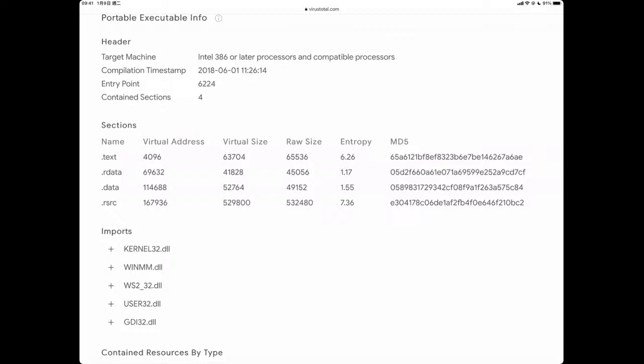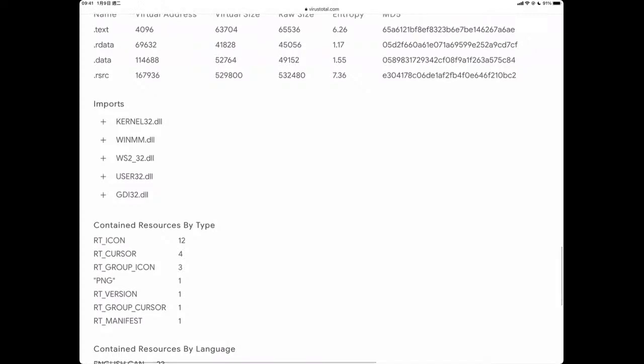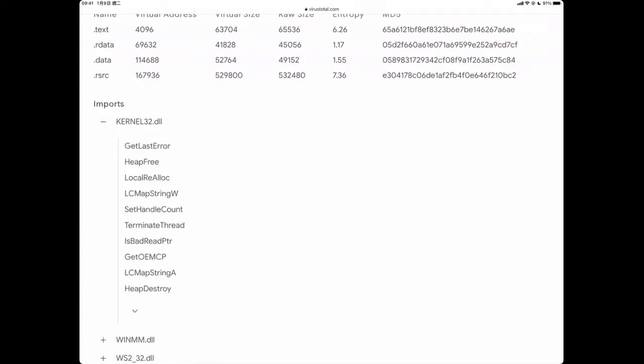We can see that this PE file imports different DLL files. DLL stands for dynamic link library, which means those functions and libraries are provided by Windows, so you don't have to implement that code. You simply include those libraries and invoke them. For example, this malware sample used several functions.